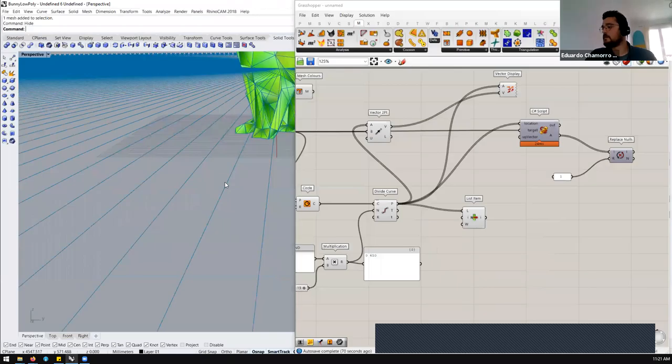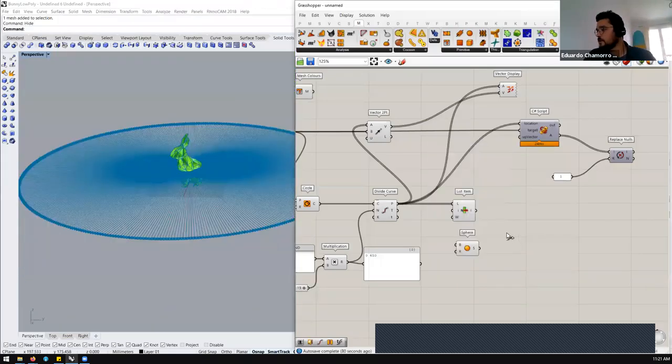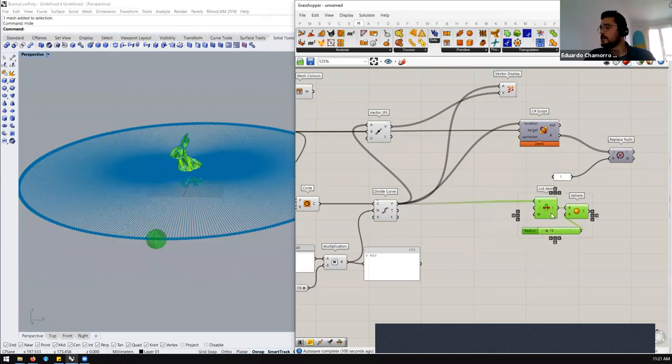Actually, we have too many points right now. Actually, the point is here. And I'm going to make a sphere so you can see it. This is just for visualization purposes. 50 radius. Too much. So this will be our camera location.